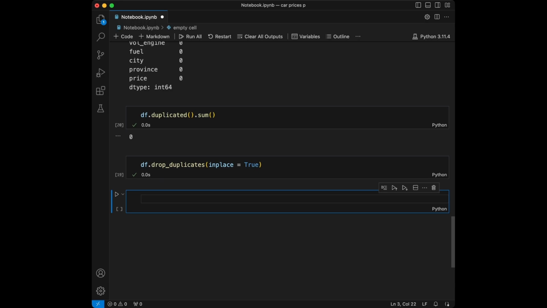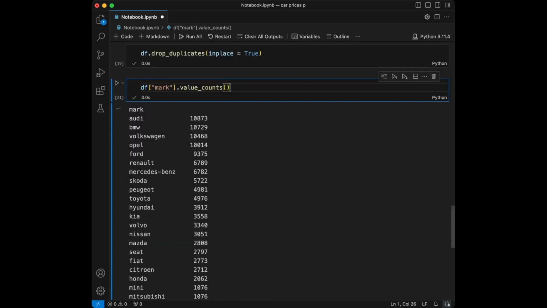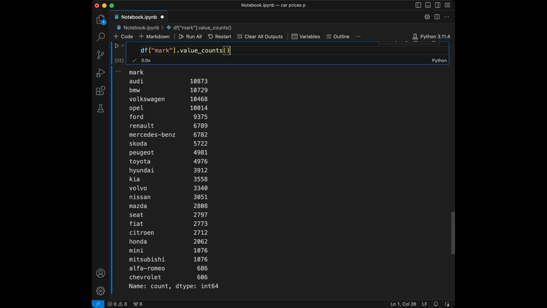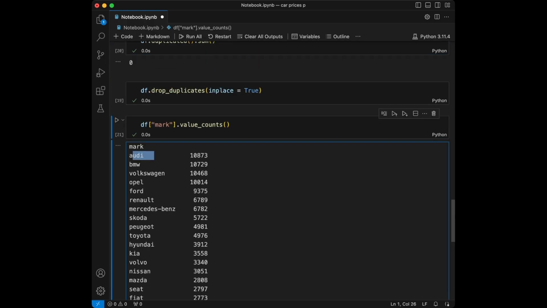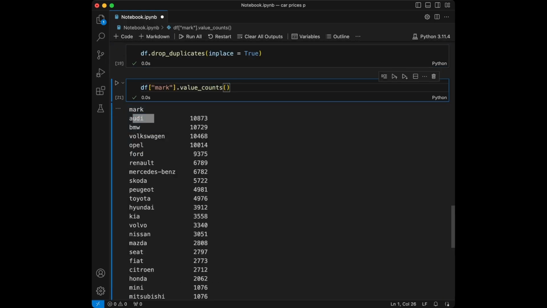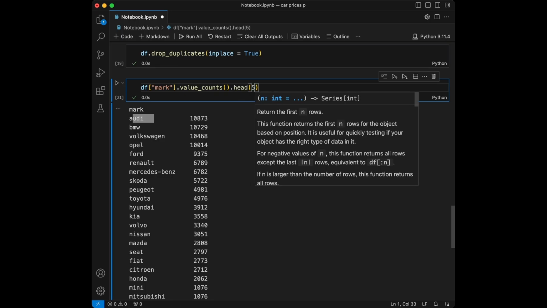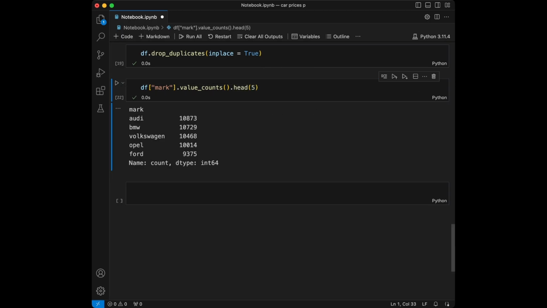Let's count unique values in the mark column. For that we will say dataframe mark and we will use value counts. We can see that the leading brand is Audi in here. We can also manipulate this output, like we can just say head and 5, and if we remove this 5, it's going to display 5 by default. It's going to take the 5 leading car brands.